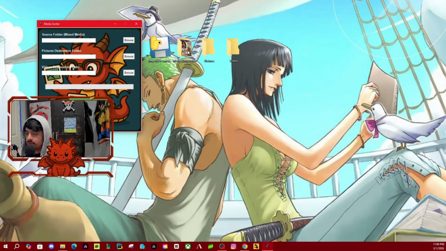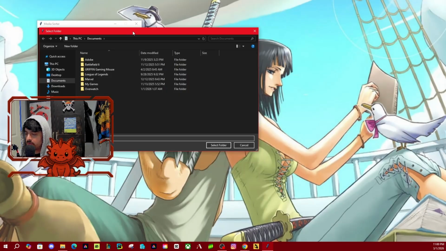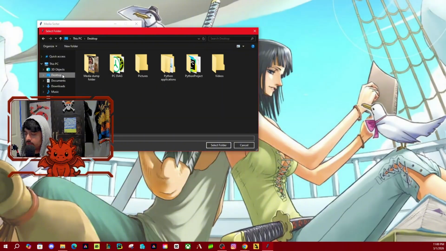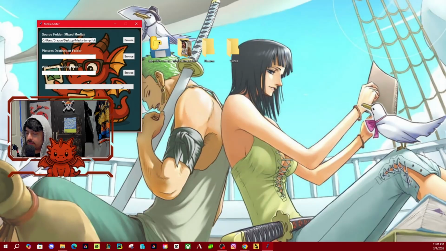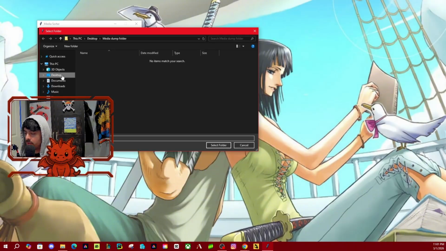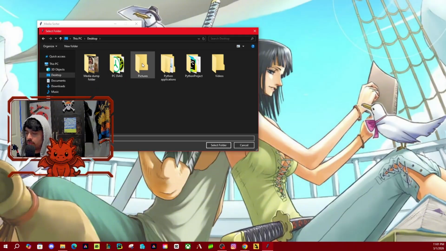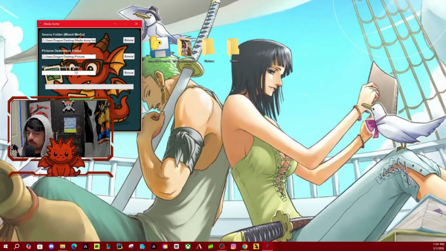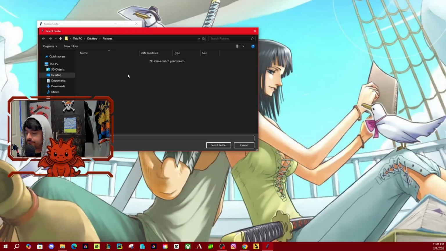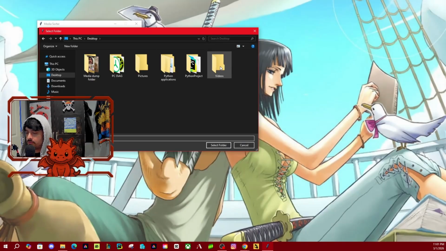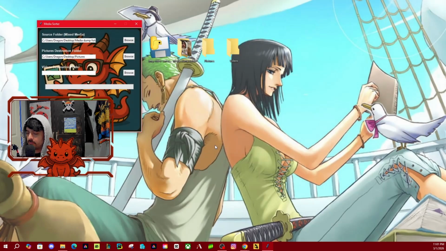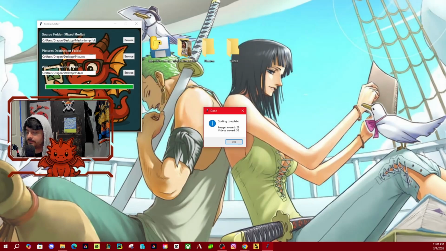So let's go ahead and let's choose this. Let's go to our desktop. Let's go to our media dump folder for our main. And then we will find our picture destination folder. Pictures. And the video folder. Video. Once we have those 3 in, we will sort the media.